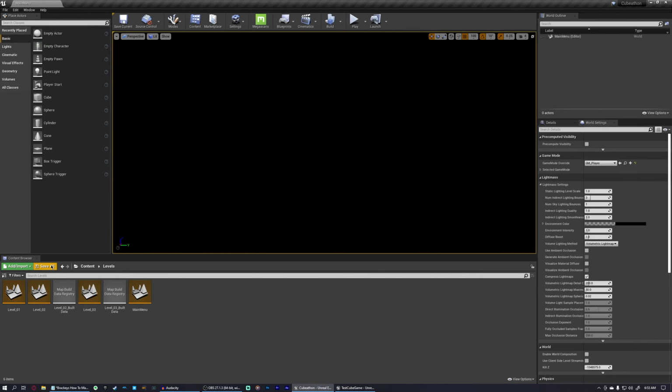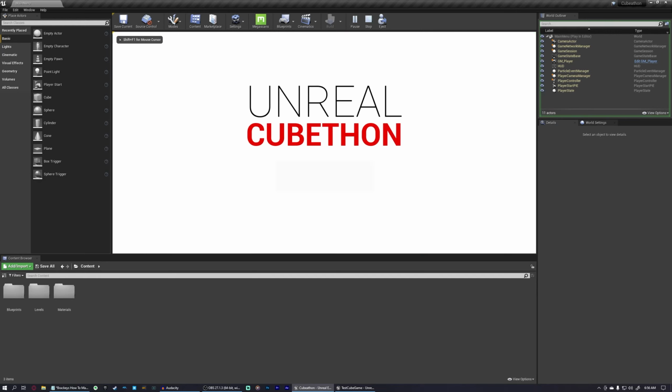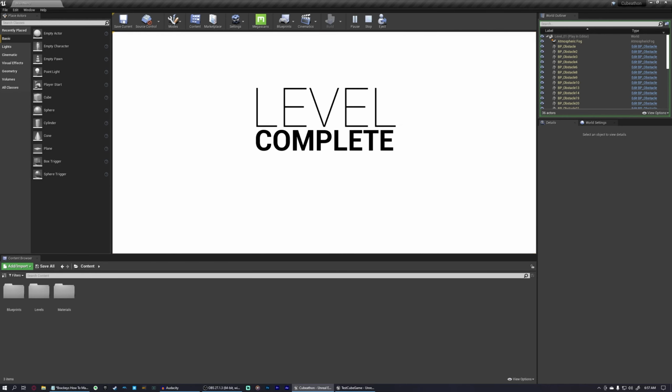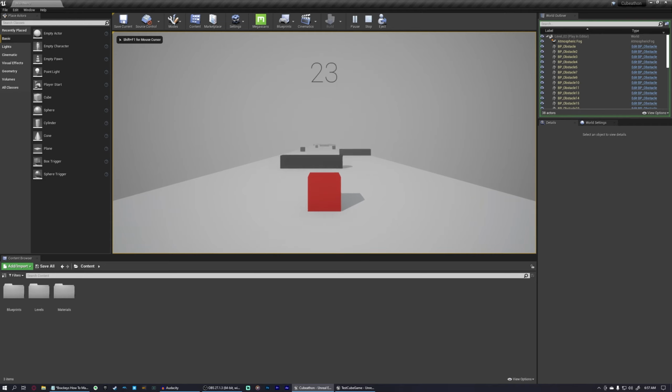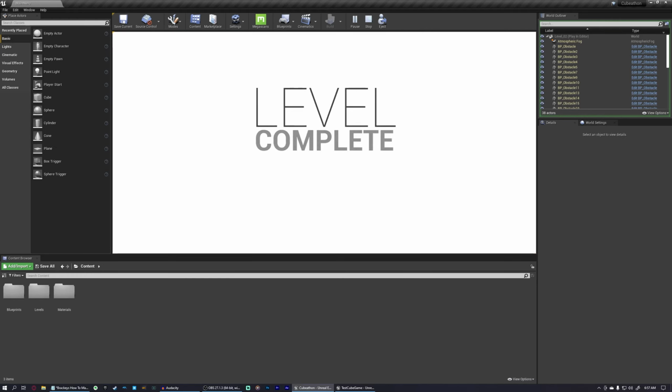Close this blueprint here. And now if we play from our main menu level here, you can see it immediately creates our widget. And there we go, Unreal CUBETHON, and start game. We can start game, play through it, get to the end of our level. Once we beat it, level complete, we can hit next level and play. And if we bump into something, it'll restart from the current level. Same thing if we fall off the map. If we get to the end of our stage here, we can go to the next level again.